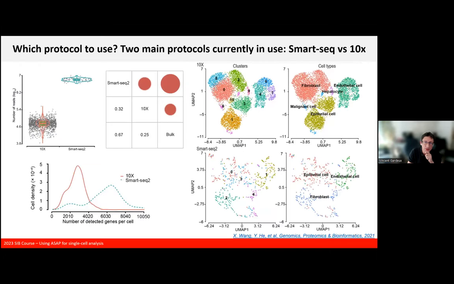One little point about the different protocols that exist for single cell. You probably know about 10x, which is the most used one, I would say, nowadays. But there are other ones, many other ones, actually. The two main ones are probably 10x and SmartSeq.